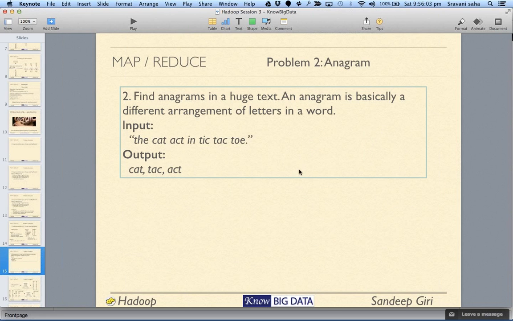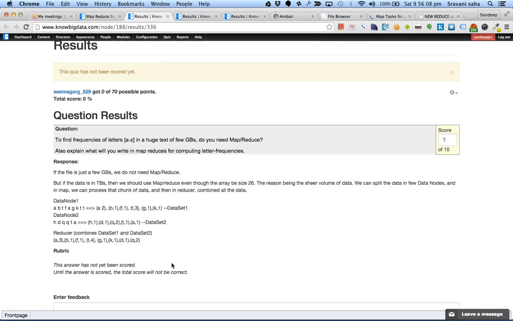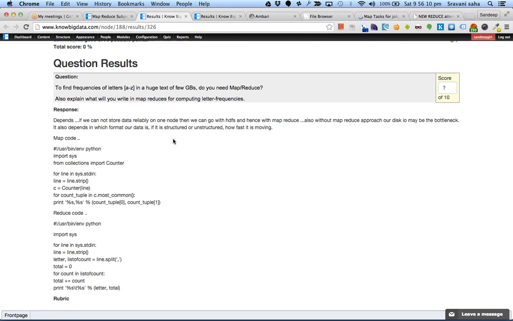Now the second question, who got the second question correct? Anyone?